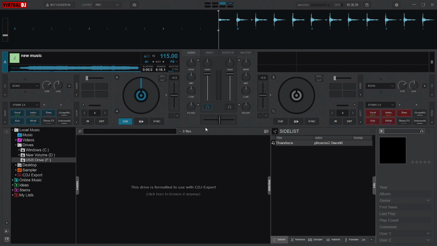But what I've noticed is that a lot of DJs don't like using this. Even myself, I prefer doing it one by one instead of using the filter.